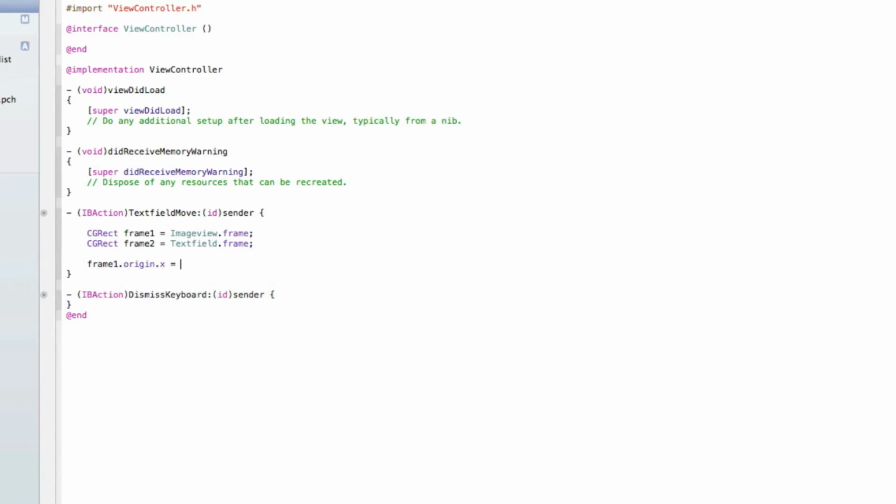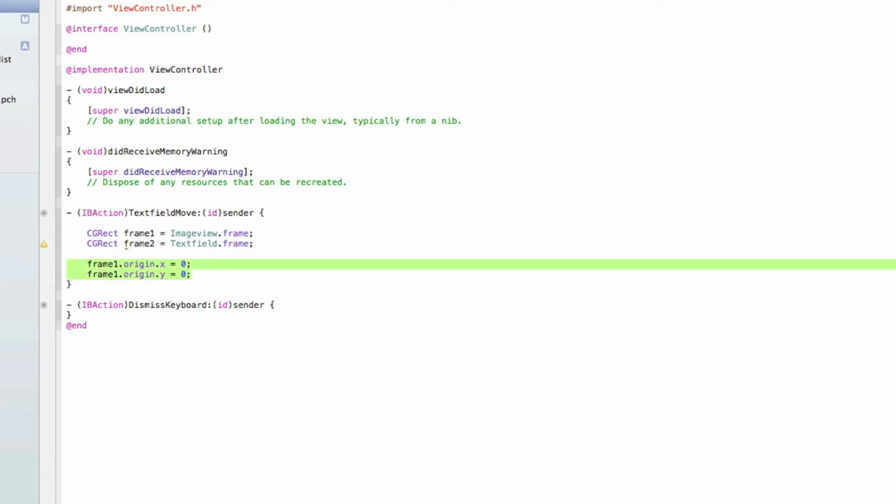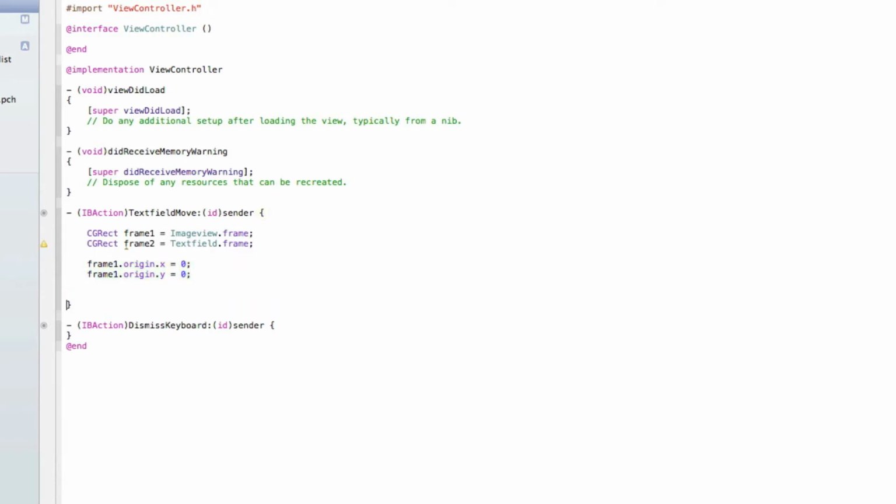Now I'll just preset it to 0, frame1.origin.y equals 0. So we'll just copy that just to save a little bit of time, and I'll paste it there. But this time I'll change the frame here to 2. So both of the frames I have preset coordinates to 0, both x and y. We'll come to change them in a minute, we'll just finish with the rest of the code.